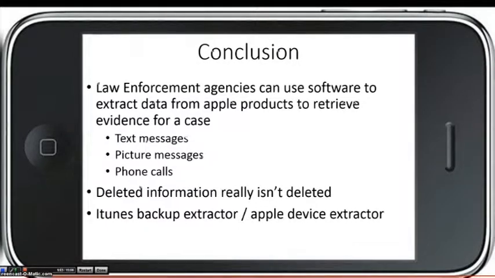A very important thing that this shows is that deleted information really isn't deleted. So many people believe that they delete a text message and they're good. Well, sorry, but your messages aren't really deleted. They're still being stored somewhere inside your hard drive and can be extracted. The only way they are truly deleted is when they get overwritten by new data.